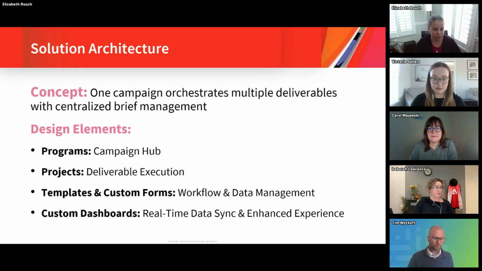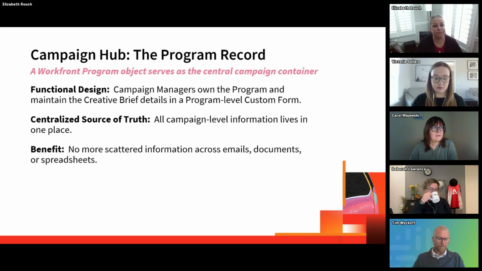Project templates and custom forms that prescribe the workflow for each deliverable type and pull campaign data from the program in real time. And custom dashboards that make all this data easily accessible and visually digestible. So the concept, again, is relatively simple. It's one campaign that orchestrates unlimited deliverables with centralized brief management.